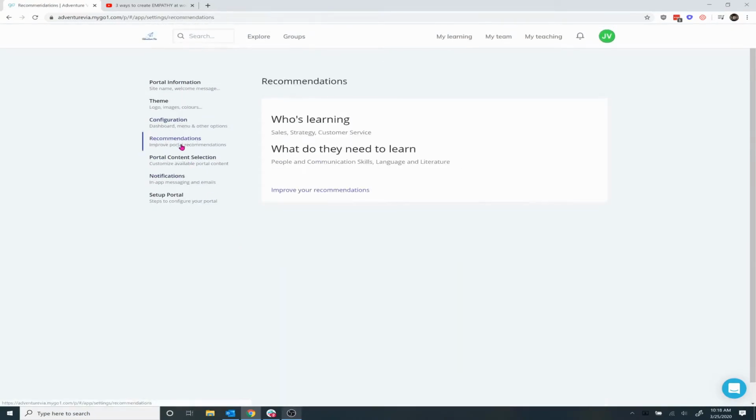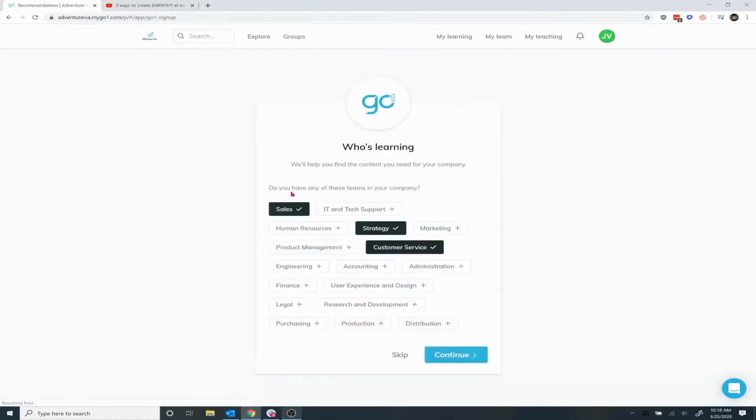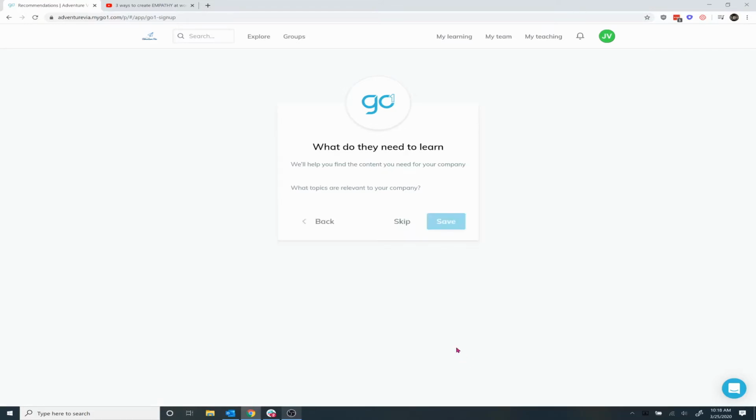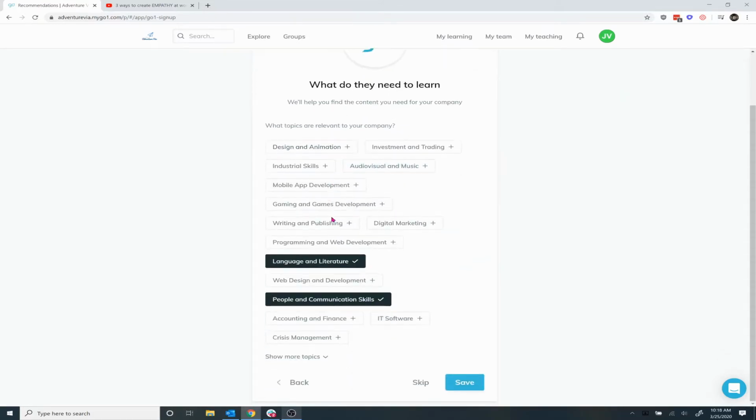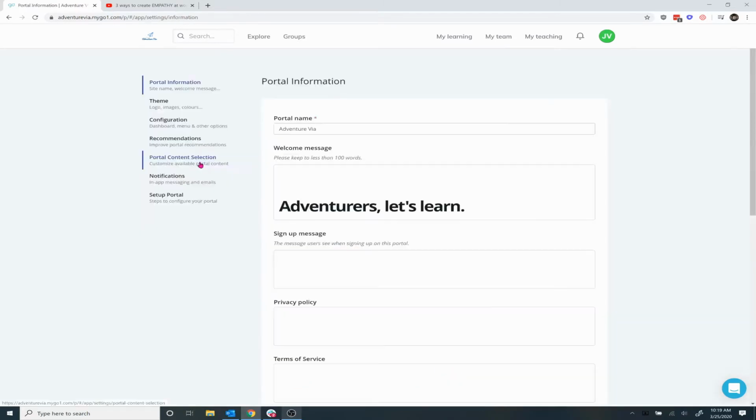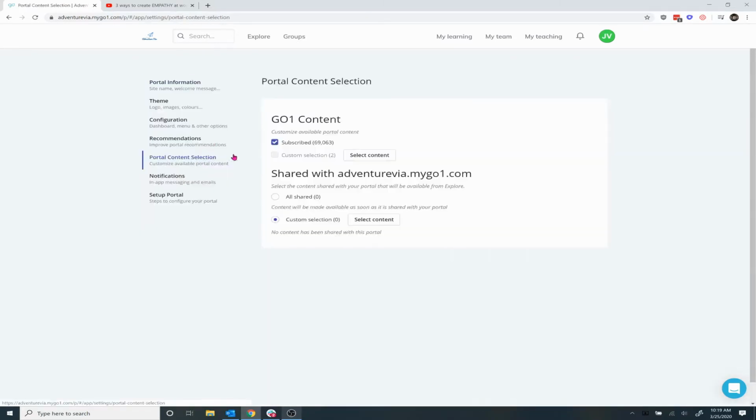Moving on to recommendations. From here, you can improve the recommendations that are shown to your learners. Now, only the top 3 are going to populate on the Explore page, so be really selective with what you choose. You can choose more than 3, but only the top 3 are going to be highlighted. Don't forget to save, and then we'll move on to portal content selection.